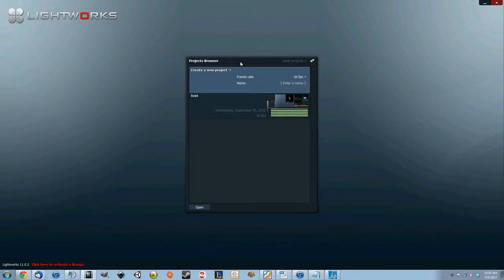So, when you open up Lightworks, the first thing you'll see is this little window called the Project Browser. In it, you'll have the frame rate and the name. There's more options here, but this is all you really need. So if you wanted to go super hardcore and record your videos at 60 FPS, Lightworks supports it. You can search for the exact amount of frame rate you're recording at.